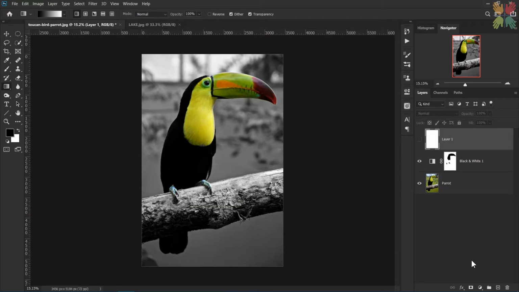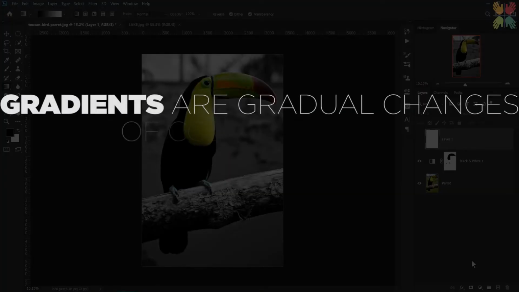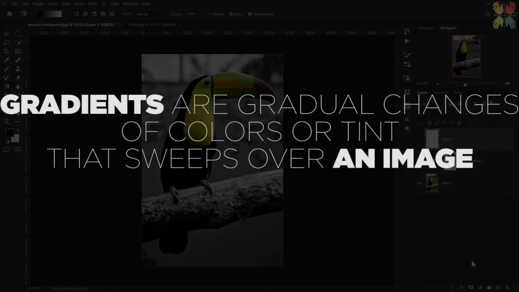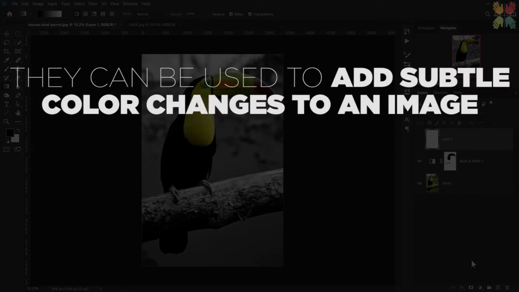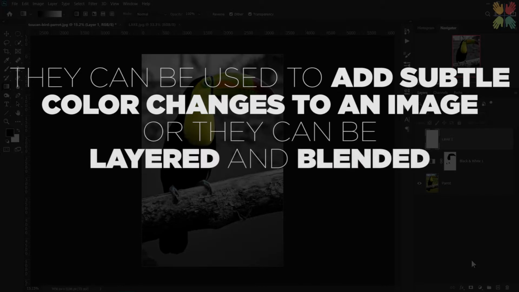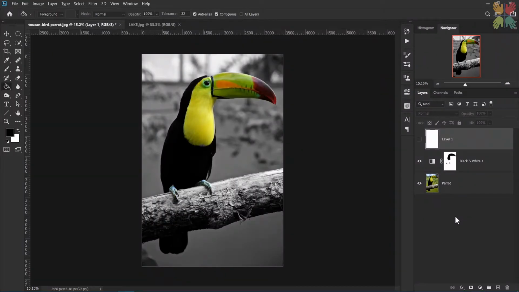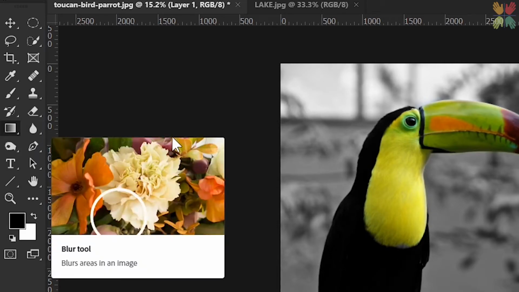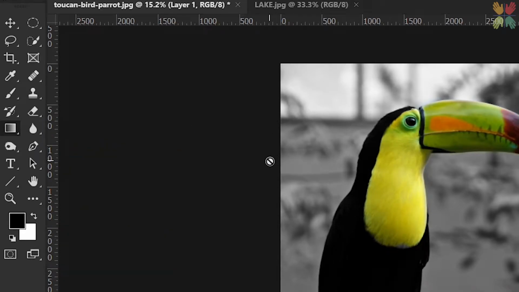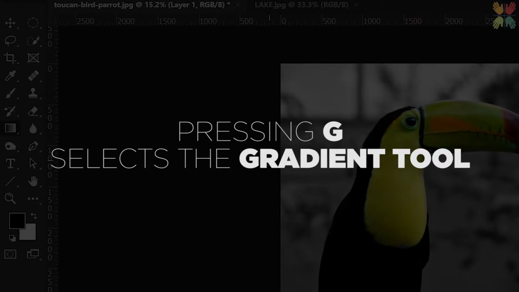In our previous example, we used the brush tool to make custom edits, and now we will see how the gradient tool works in layer mask. Gradients are gradual changes of color or tint that sweeps over an image or a portion of an image. They can be used to add subtle color changes to an image, or they can be layered and blended to create interesting effects. So we are going to grab our gradient tool, which is located right over here, and you can also press G on your keyboard to select the gradient tool.